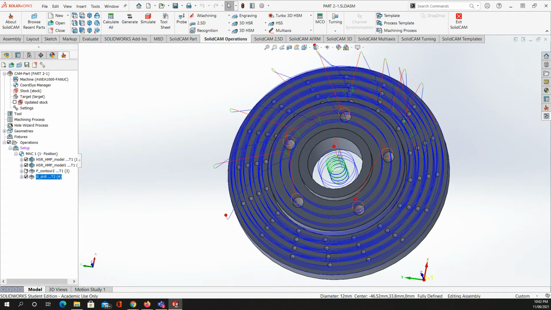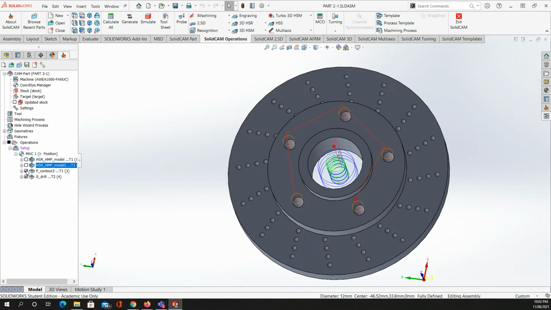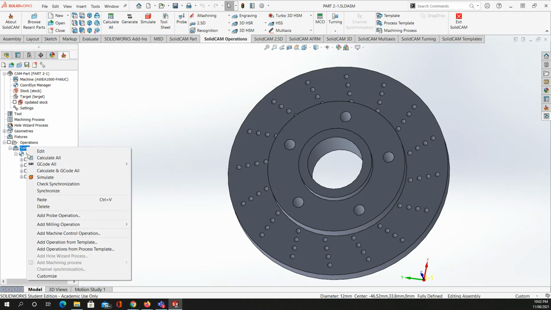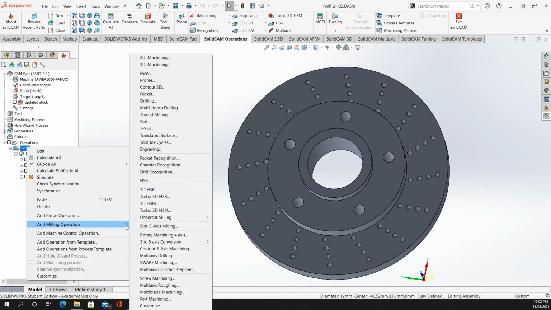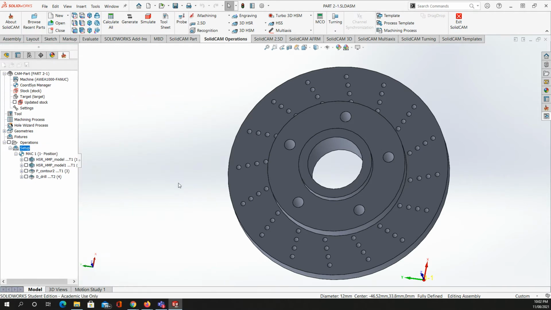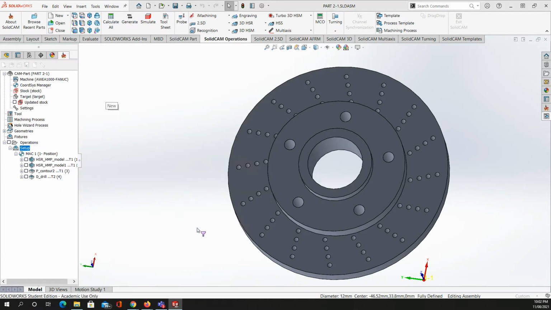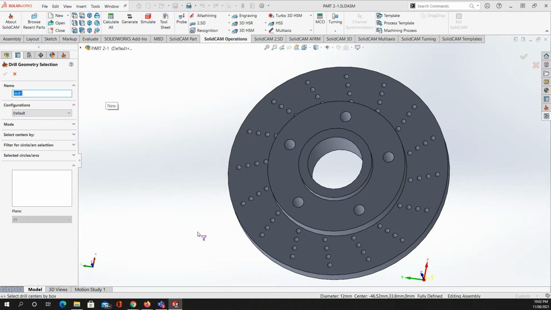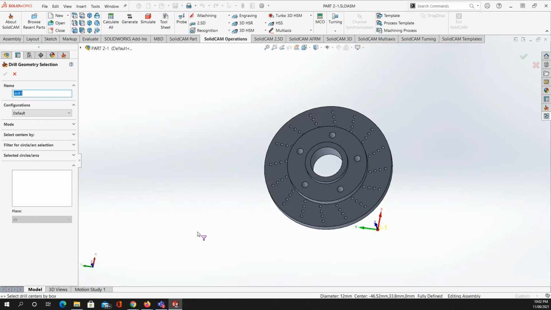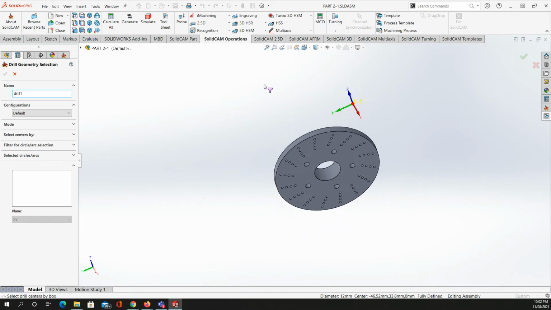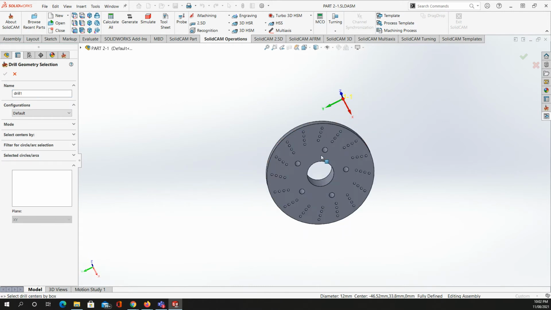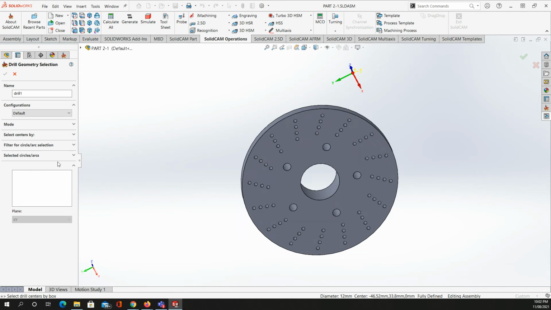Now the other drilling is going to be for the multiple small holes for the cooling of the disk. Let's try to find out if we can select all the holes in one selection. So again, to add the drilling operation again. Okay, and again to try to select all the circles. I don't know if you can do that, but let's give it a try.